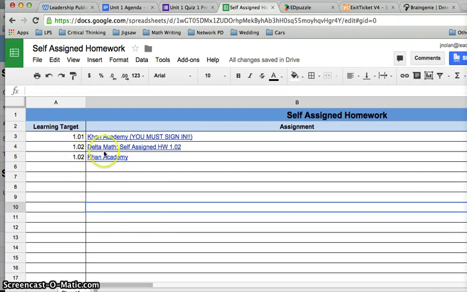For 1.02, you have 2 links. You have the Delta Math link, and you could bring your score up to 10 out of 5. Or you have a Khan Academy link, same idea. This time you would just practice twice more.